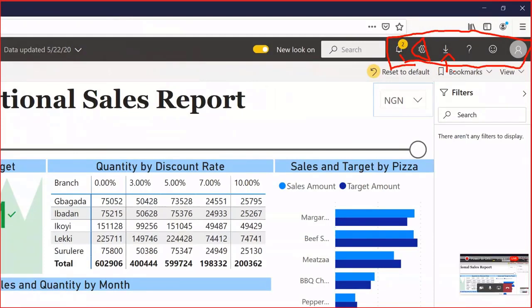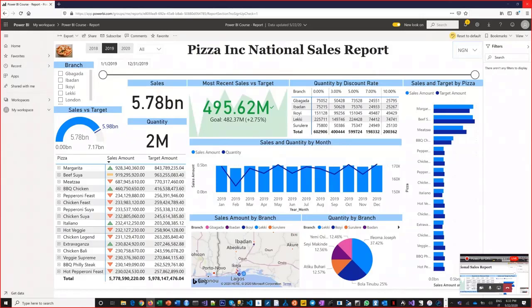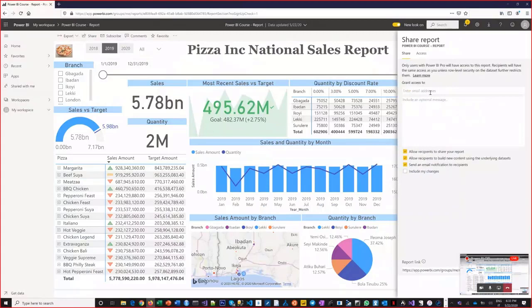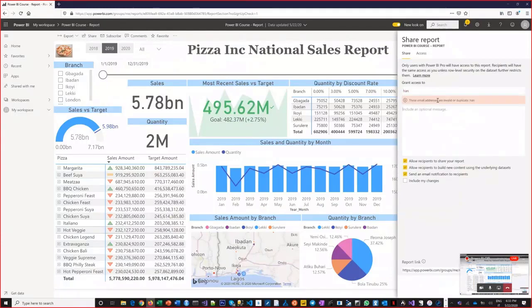Okay, so if I want to share a report, all I do is say I want to share the report. To share reports, you need a Power BI Pro account. So if you have registered for our course and you don't have a Power BI Pro account and you don't want to pay $10 per month, you can use the shared one. I can write the names of people I want to share the report with, and I do the share and they will get it.